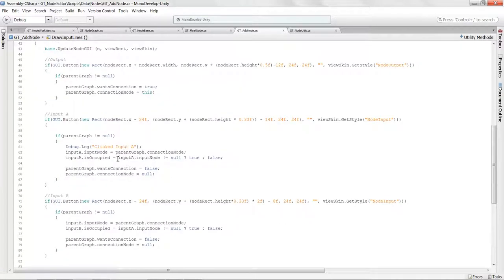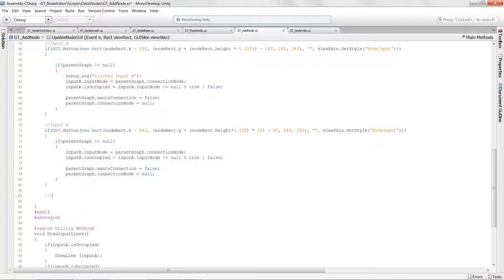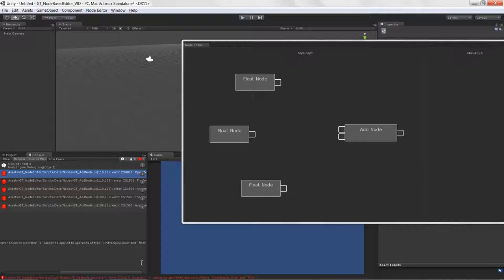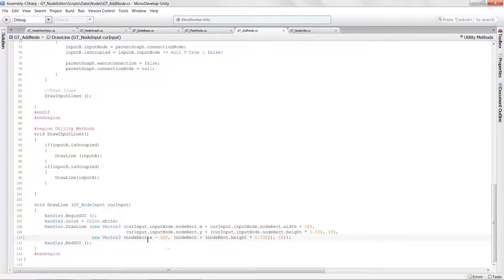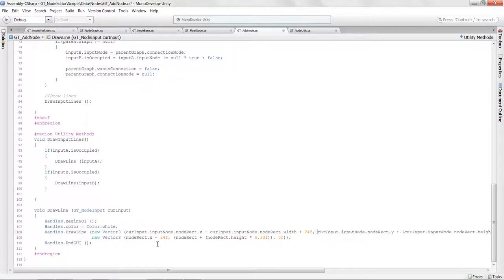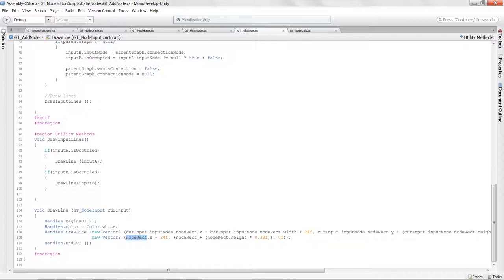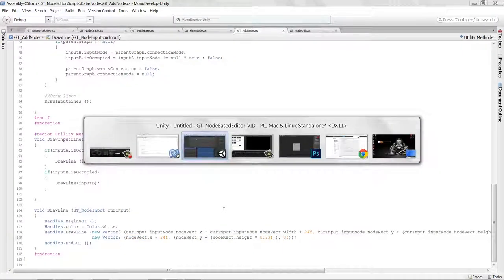So now all I have to do is call this at the very bottom of my update GUI. There we go. And we'll see how that works. And oh, we got some nice errors to go through here. It is complaining about the fact that we are doing something a little weird here. So let's clean this up a little bit. All right, what is it saying? We can't add operands of type Unity Rect and float. Ah, there it is. Dot y. There we go.